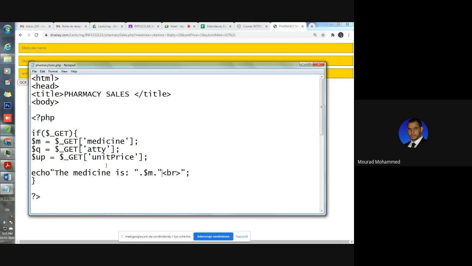Dot, concatenation. And I'm going to copy paste. The medicine quantity is $Q. The medicine price is $UP. UP from where? From here. Q from where? From here. And that's it.